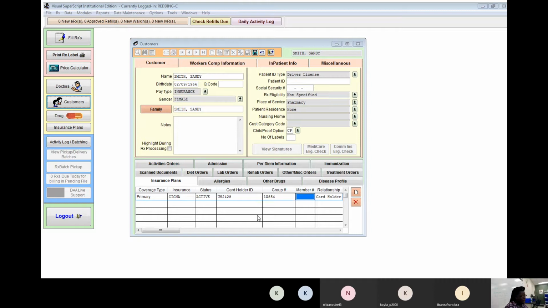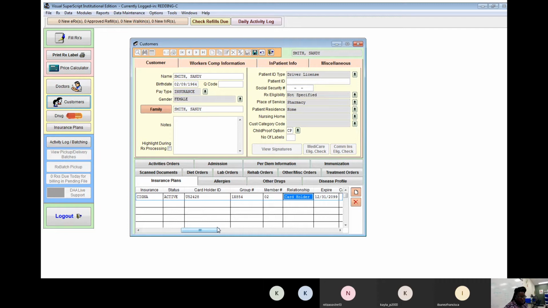Okay, so based on this information, it says the person is the spouse. So I'm gonna put 02 under member number, and then I'm gonna change. You can scroll over. Cardholder, member two.